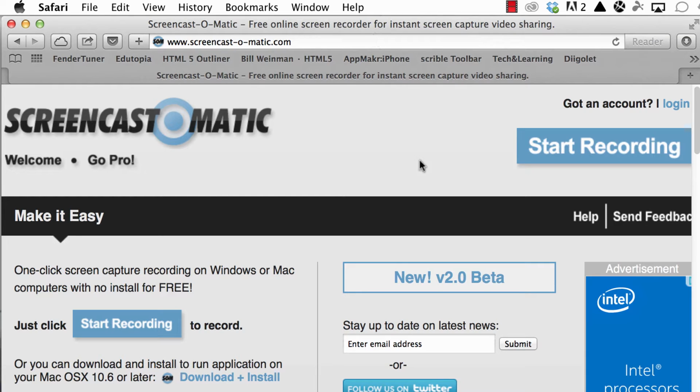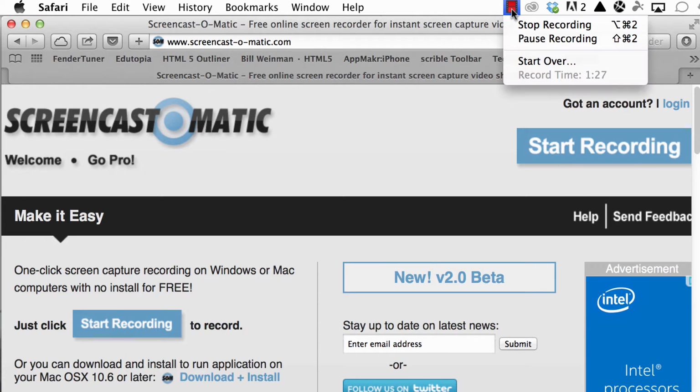So Screencast-O-Matic, you need to get yourself an account. Only takes a minute or so to create an account for yourself, and then when you are done with the account, you will click on the Start Recording button to actually start that recording. So I'm going to go ahead and log in, and we'll show you how to start recording.